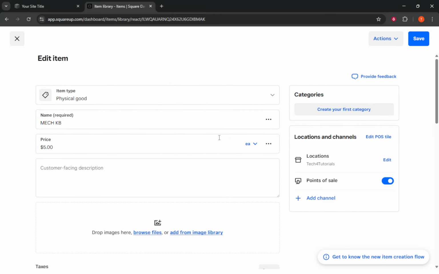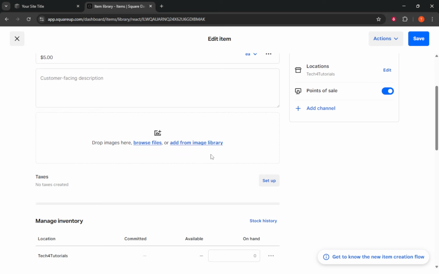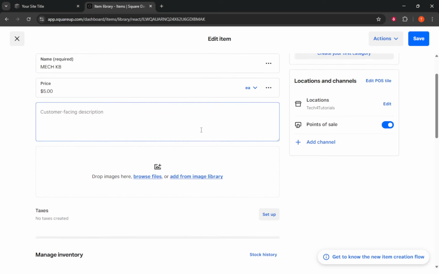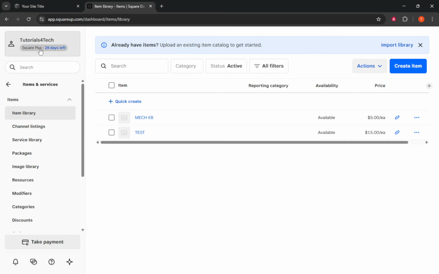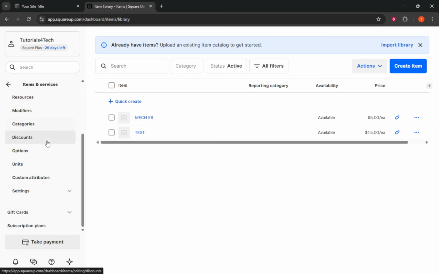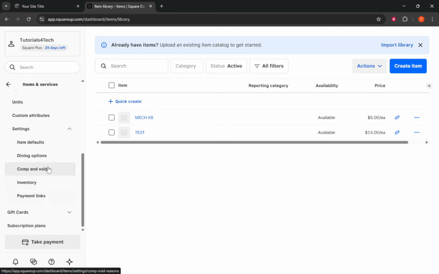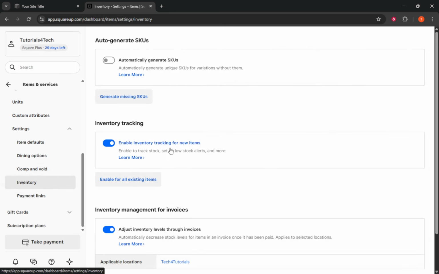To monitor your stock, go back to the dashboard and navigate to Items and Services, then Inventory Management and open Stock Overview. Here you'll see your items and variations, along with stock on hand for each location. Use filters for location, category, or vendor to quickly focus on what matters, like checking a single store or reviewing a specific brand.